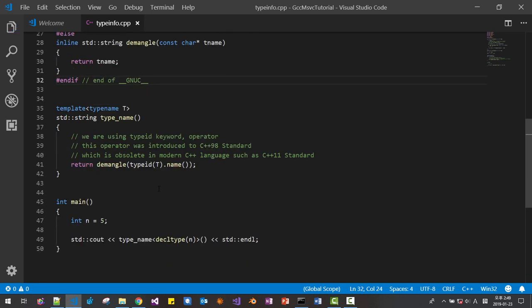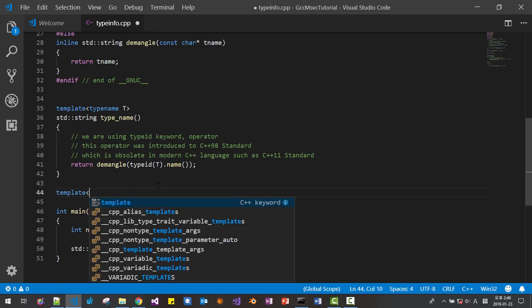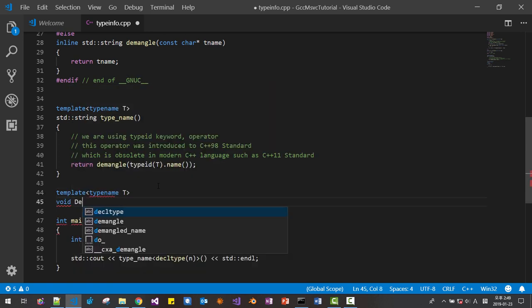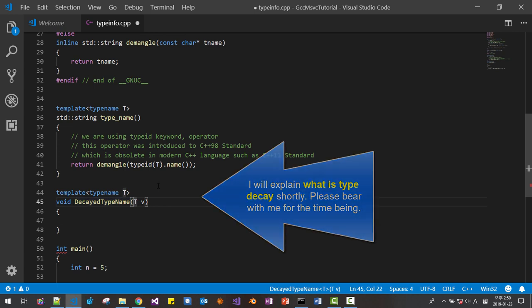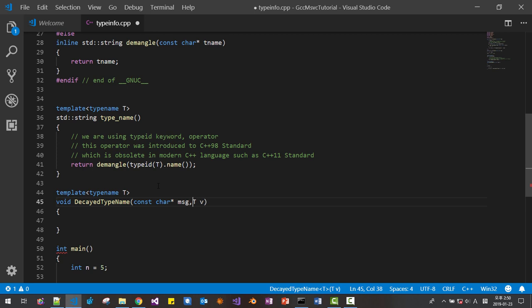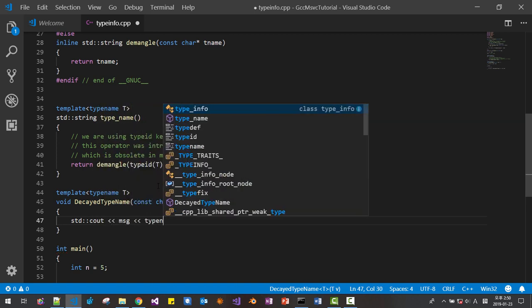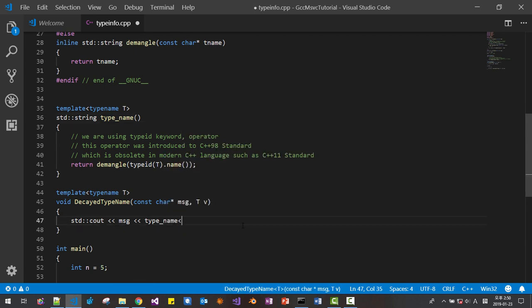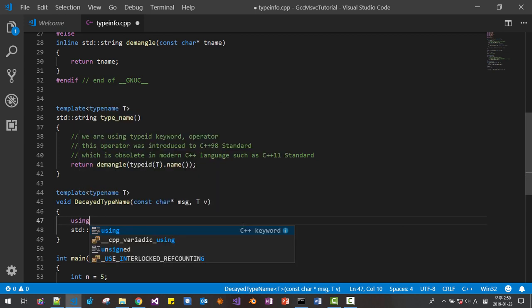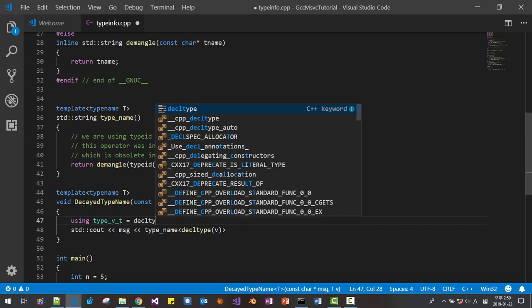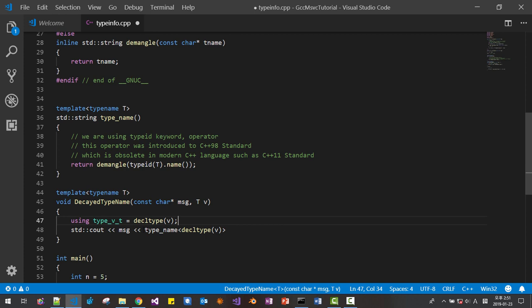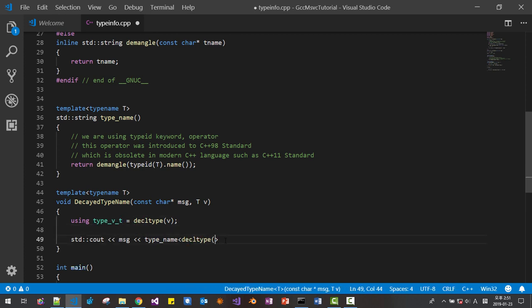Save. Then here I create two functions. Template typename T, void decayed_type_name, T b. I will add one more parameter here, const char msg, then here std::cout msg, type_name. We are calling this function like this, decltype(b). If you don't like this syntax, then we can use a using statement, using type_b = T, like this. We are defining a type name, decltype, then b. We can define the type name like this, then copy this, then we provide it here. I think this is simpler.